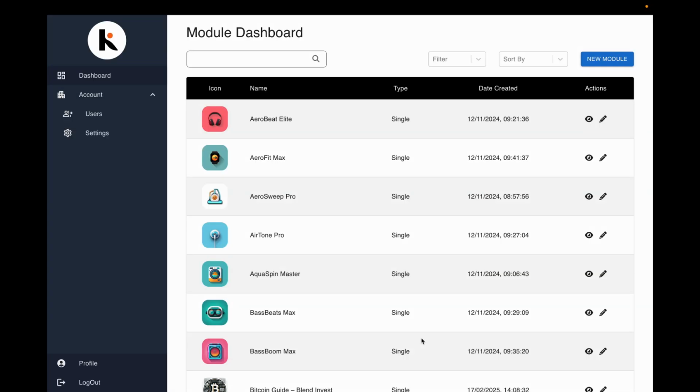As soon as you log in as an administrator to the CMS, you get access to everything needed to manage content and users efficiently. The module dashboard provides a central place to manage all knowledge modules. You can create new modules, edit existing ones, and streamline content management effortlessly.